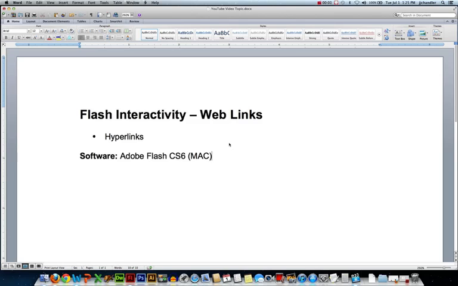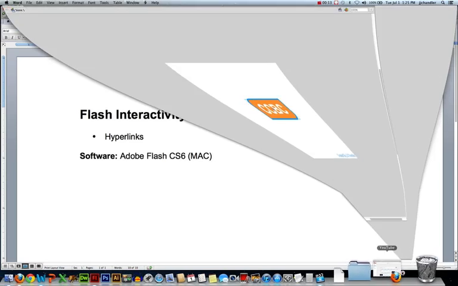In this video, we'll look at how to create web links using Flash Interactivity. Major topics we'll cover are hyperlinks. The software I'm using in this video is Adobe Flash Creative Suite version 6 on a Mac. So let's take a look at this.